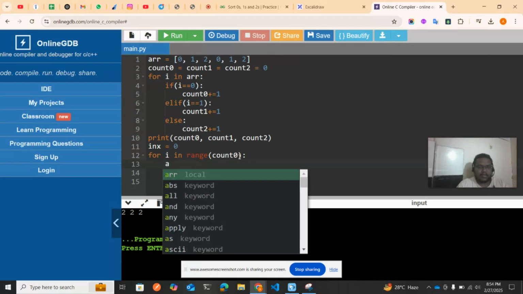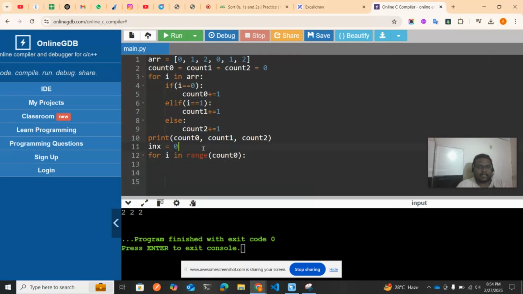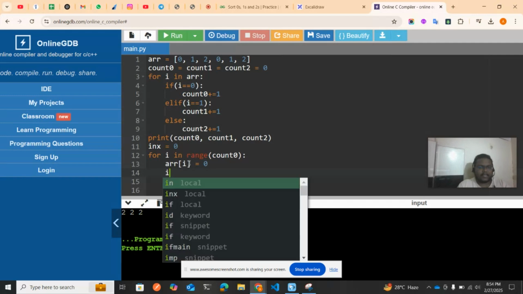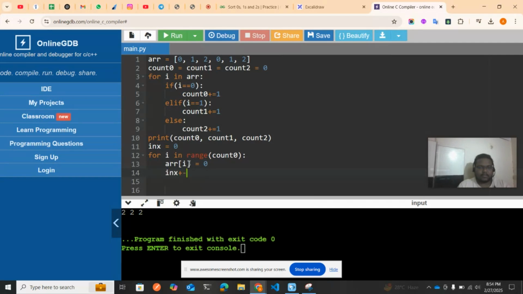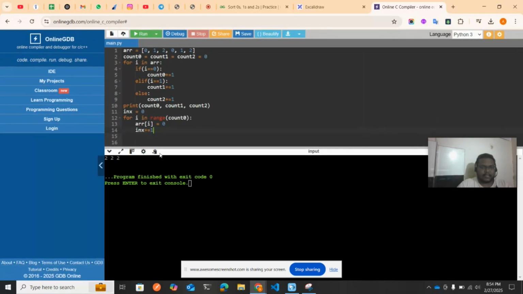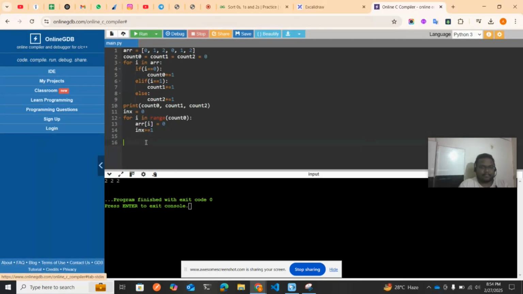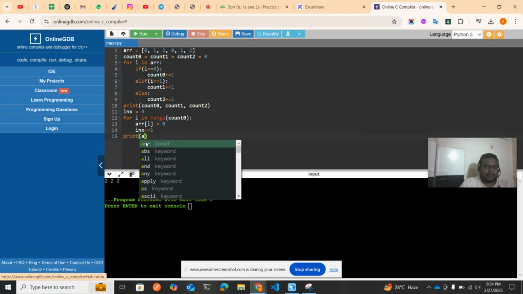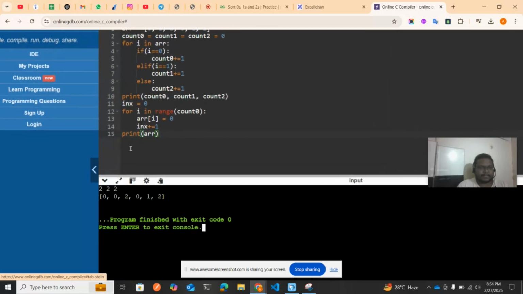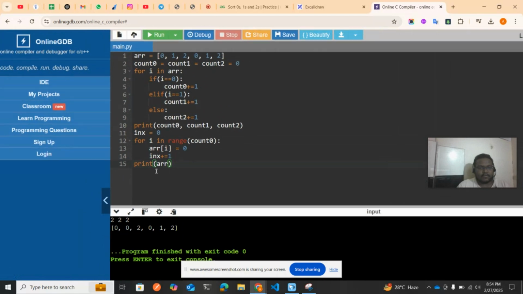Let me define another array here. arr of index is equal to 0, and you will just assign that, and you will be incrementing the index value, index plus equal to 1. If I remove this and then write print of arr, let's just see the magic. So as of now, okay, fine.